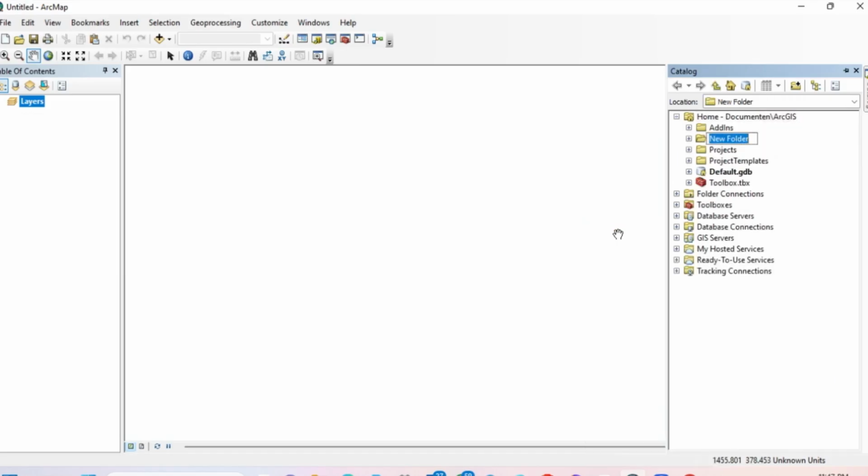Let's call it chosen files. That is the folder where all our shapefiles are going to be stored, going to be saved.